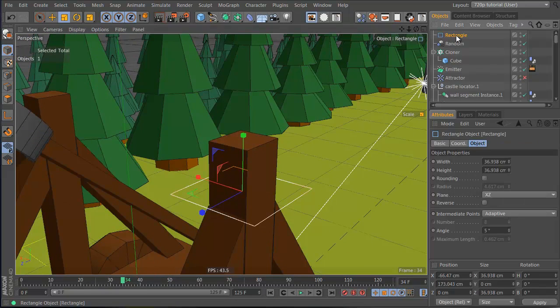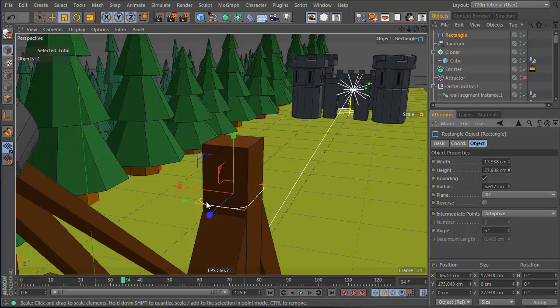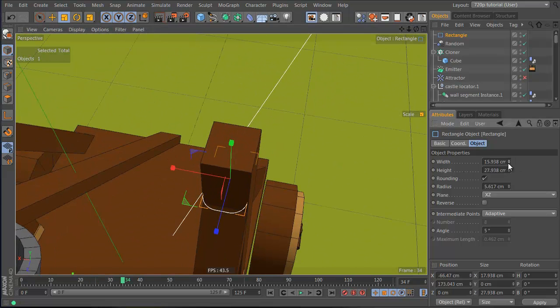And then here in the rectangle settings, we're going to reduce the width down, and we're going to add some rounding. So let's reduce the width a bit more. Let's reduce the height. It seems about right.